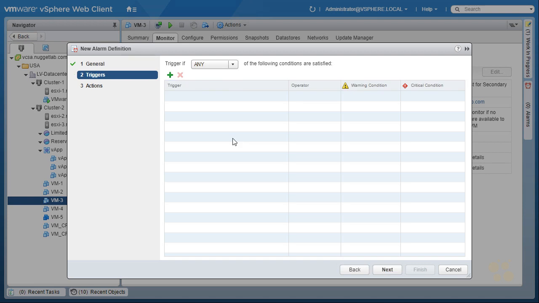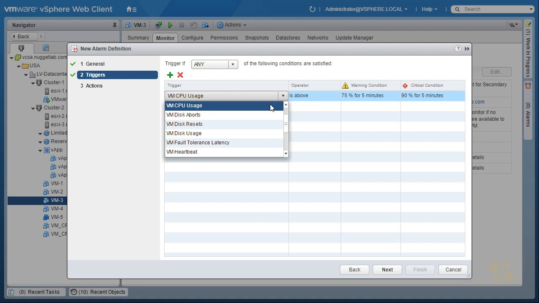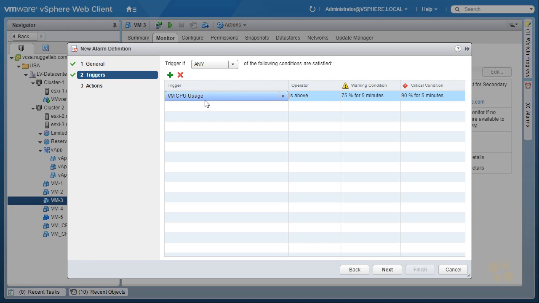Now it's asking what's going to trigger this alarm. So we'll click on the plus symbol, and there are lots and lots of choices that we could choose from here for a trigger. We want to use VM CPU usage for this alarm, so we'll select that. Then we have the operator here, and we're looking for Is above. Then we can specify the percentage from the drop-down. Let's say 80%, and let's go ahead and specify 1 minute.